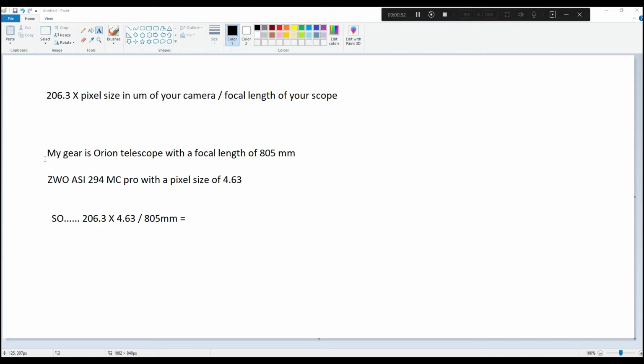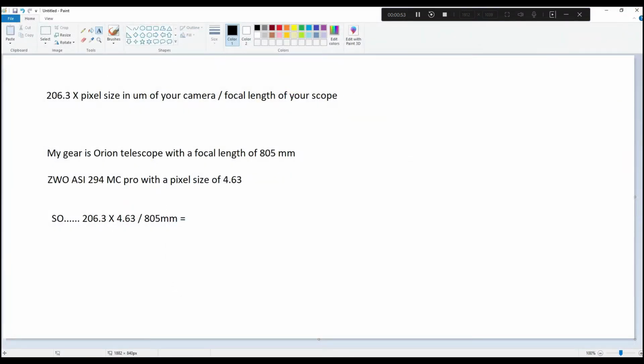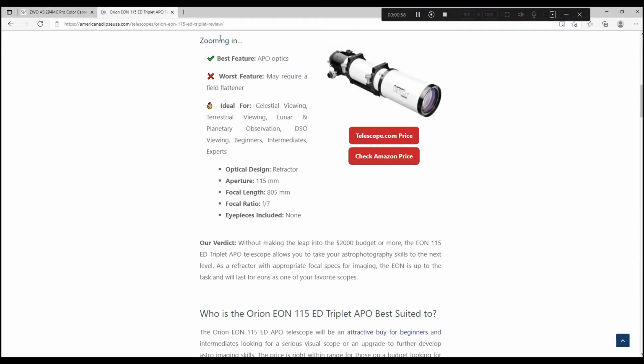So this is the gear I have, and this is how I came up with 1.19, which works really good for my gear. It will not work for yours unless you happen to have the exact same gear I have. So my telescope is the Orion triplet. It has a focal length of 805 millimeters. And if you don't know those numbers, you can call them up pretty easily. Right here is my scope that I bought. There it says focal length 805 millimeters. You can find the specs on the internet.